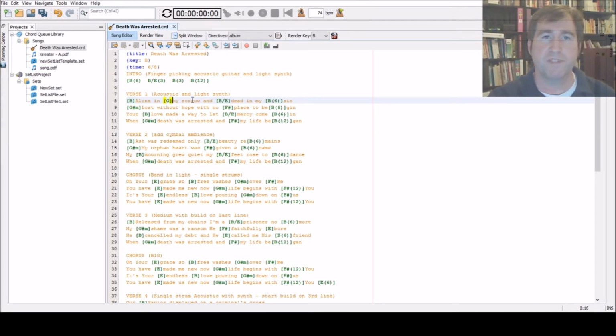You'll notice that I've got some syntax highlighting going on here. The chords are actually highlighted in green, which makes it easy to see where the chords are. And if I have an unmatched chord or bracket here, it will actually mark it in red, so you can find your syntax errors pretty easily.